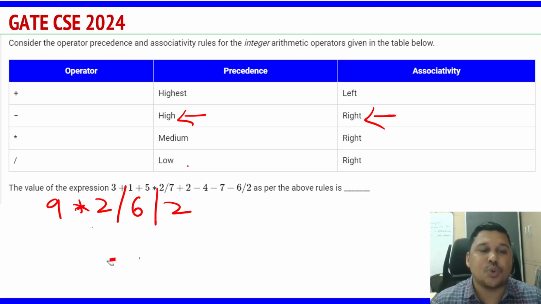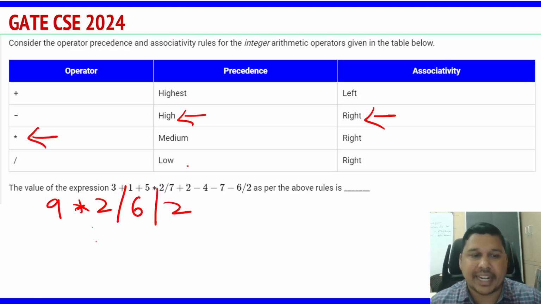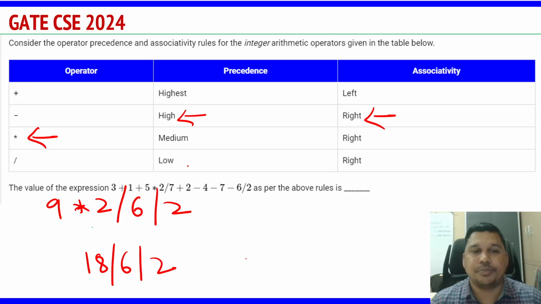Now, among these two, which one is having priority here? Which operator is having priority? Multiplication is having medium priority. That too from right. Anyhow, there is only one multiplication. So, this becomes 18 by 6 by 2.